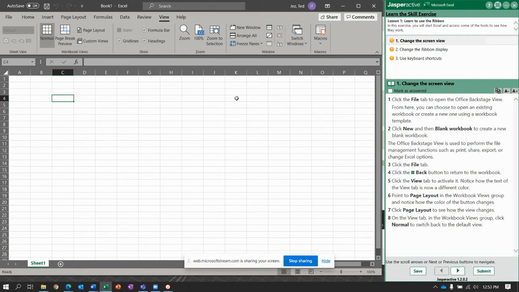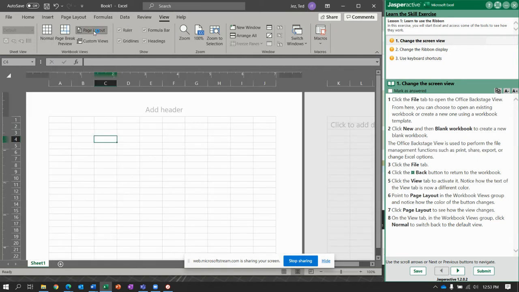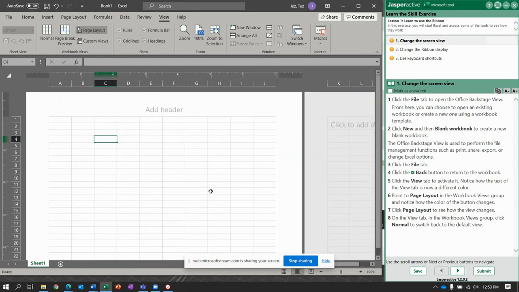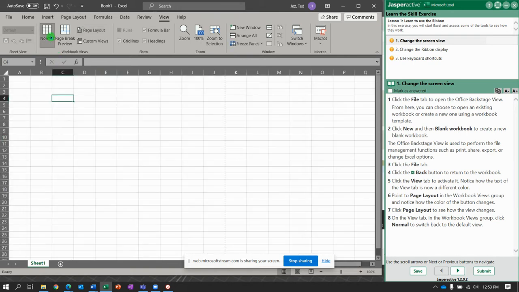Let me see. Click the View tab, activate it. Okay, so now the View tab is dark black. Before it was gray. Now we're going to go to Page Layout. And on page layout, we're going to select normal. Here we can see how the pages would actually print if they were going to print. We have nothing in this blank document, so there's nothing too exciting. Let's go back to normal view.